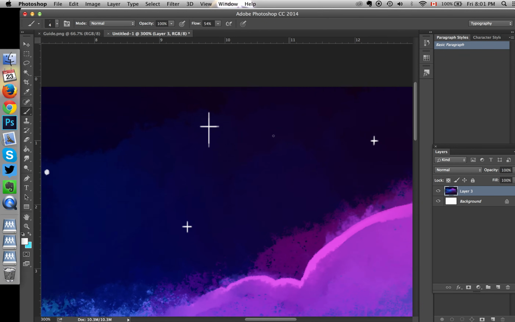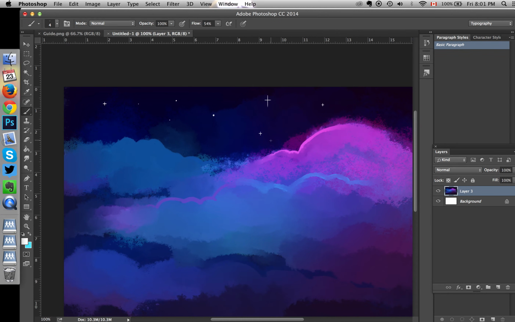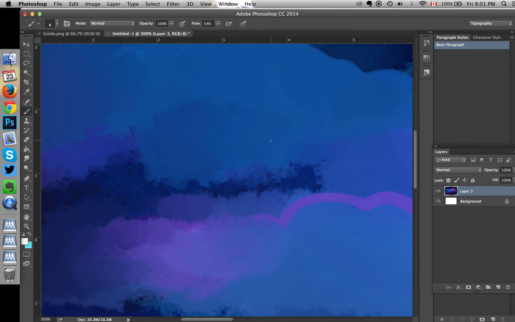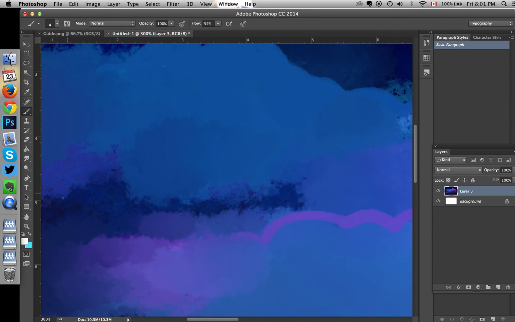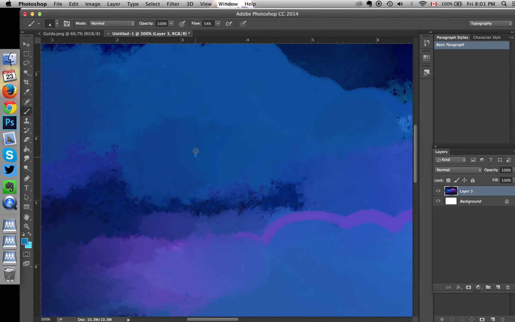So there we are. I'm going to zoom out. And then what I really like to do is add more stars, by taking the color of the clouds, making a brighter version of it, and then drawing little stars actually in the clouds, as if they're showing through the clouds a little bit.